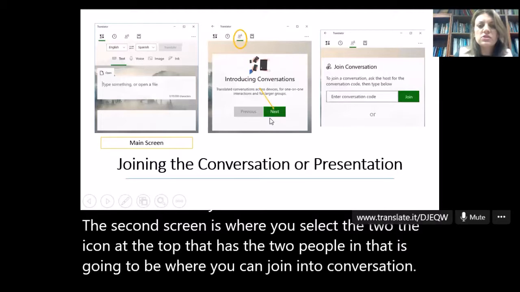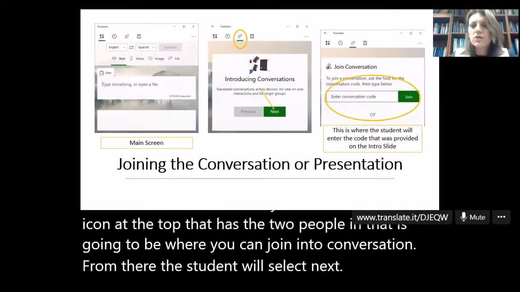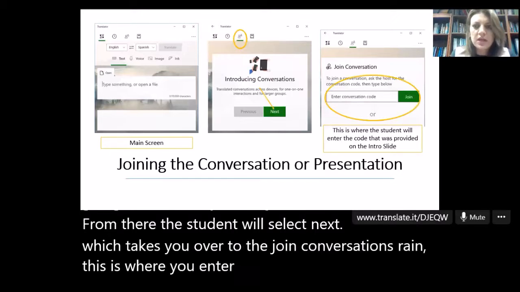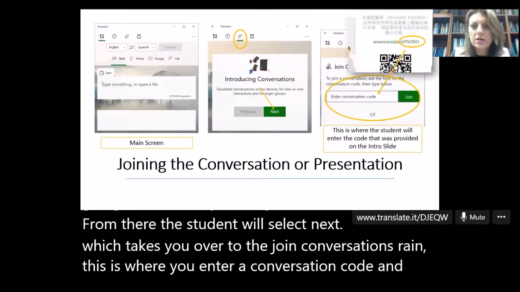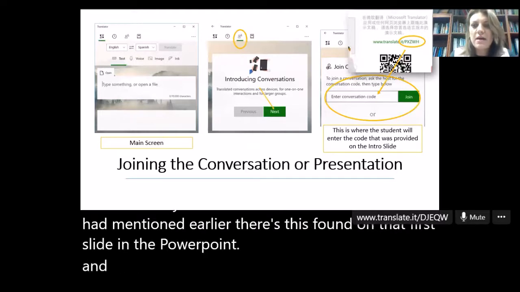From there, the student will select Next, which takes you over to the Join Conversations screen. This is where you enter a conversation code. And as I had mentioned earlier, this is found on that first slide in the PowerPoint and entered into that box.